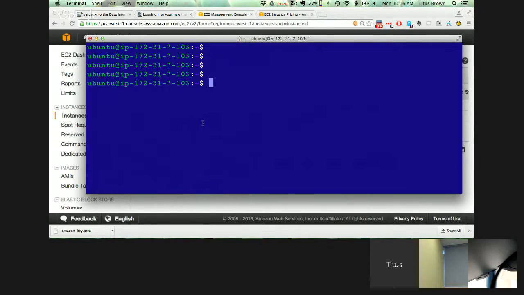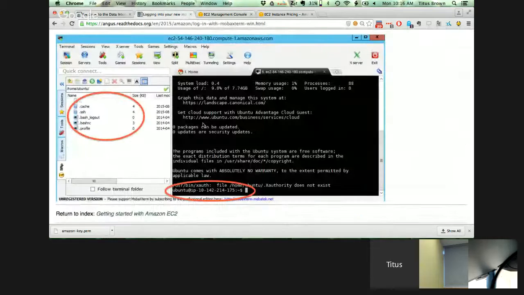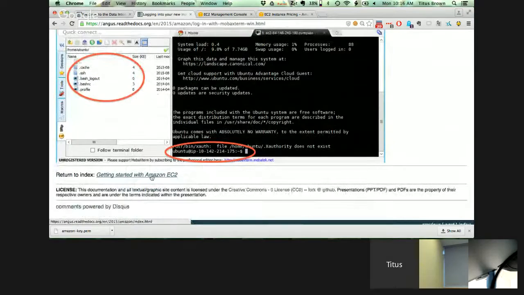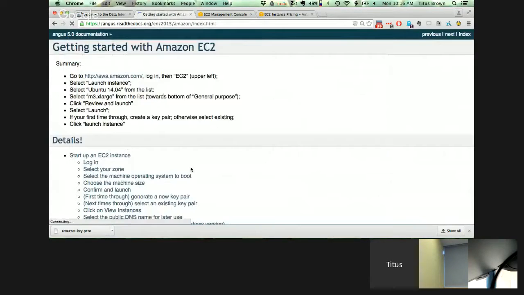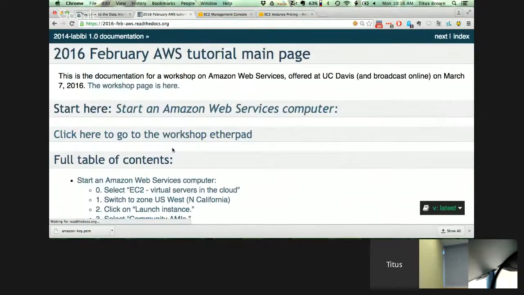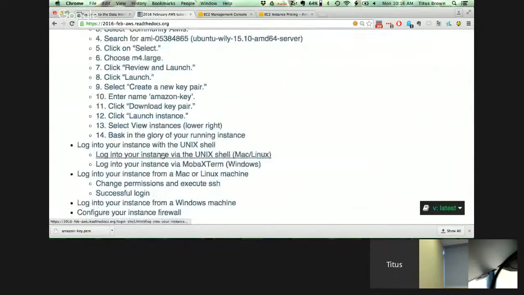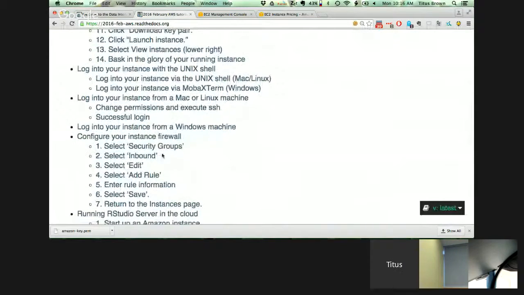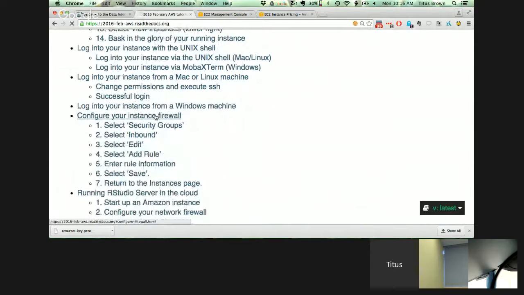Okay, so let's go do something. Now I'm going to go back to the index of this page, the 216 Feb page. And what we're going to do is install some software. We have two things we need to do actually. Let's start by configuring the network.